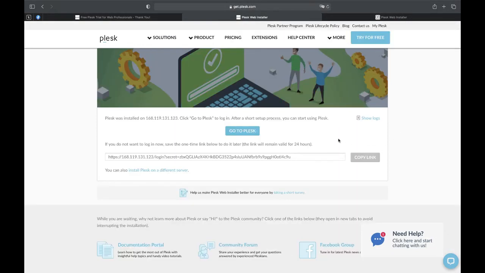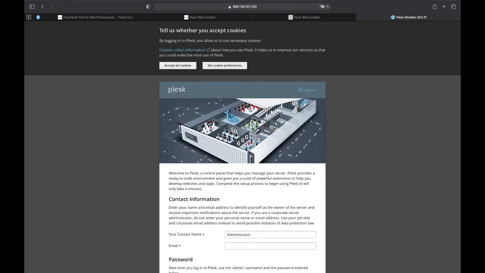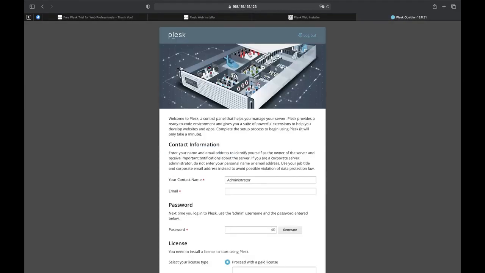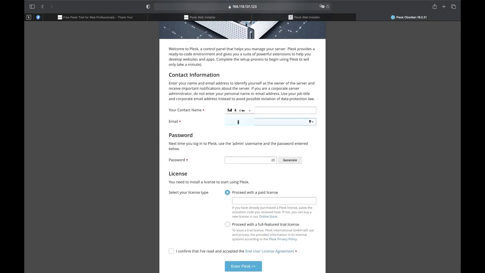The installation is finished, we can go to Plesk by pressing a button Go to Plesk. Yay, we did it! Plesk is installed and protected with SSL certificate. All we need now is to fill in our contact information to be able to log in into our server later.